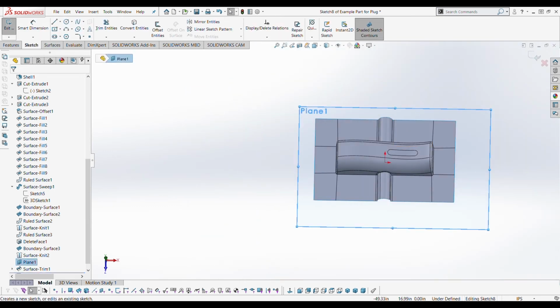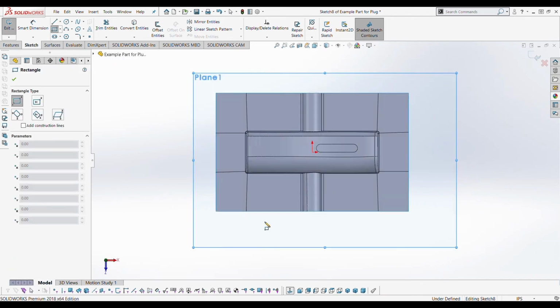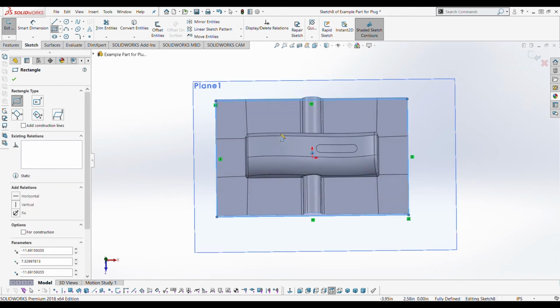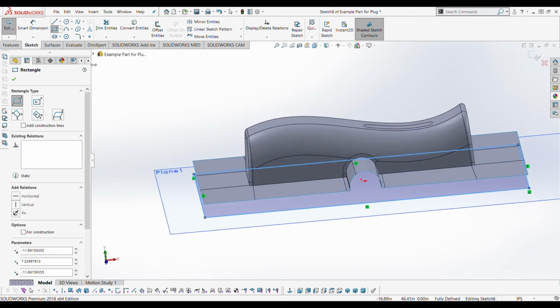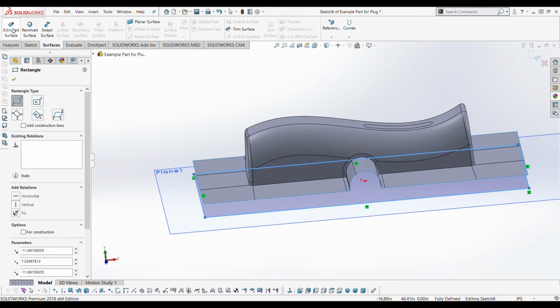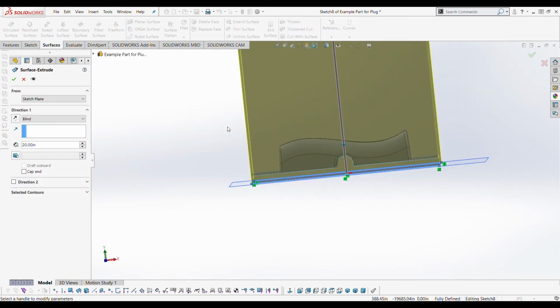From there you can draw again on this same plane, but instead of trying to capture everything, we can just do a rectangle from corner to corner, like so. And then I like to do a surface extrude.